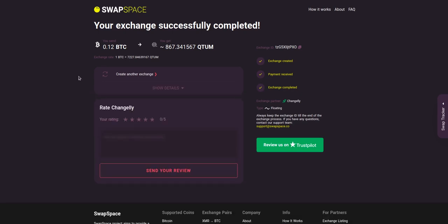And that's it. Now you've learned how to swap BTC to Qtum in a fast and easy way.